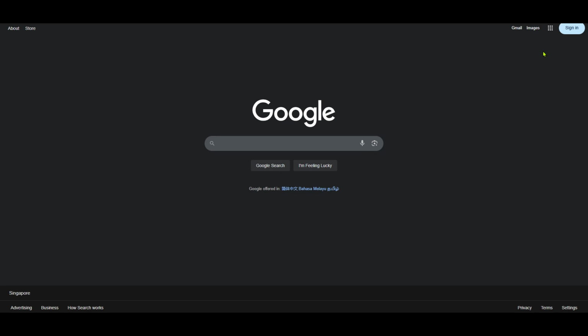history with ease. First things first, open your web browser and head to Google's homepage. You can do this by typing google.com into your browser's address bar. Once there, you'll need to ensure you're logged into your Google account. If you're not already signed in, look towards the top right corner of the page and click on the Sign In button. Enter your account email and password and hit enter to proceed.